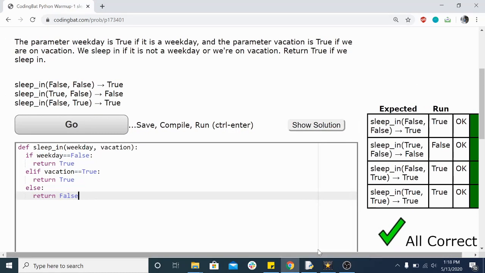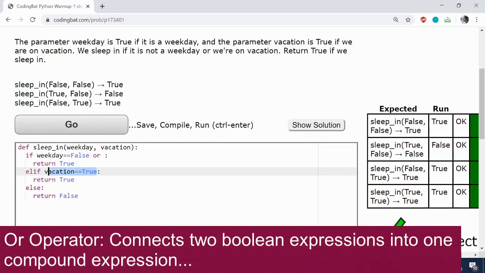Okay. Cool. Yeah, so there's nothing wrong with writing the function this way, but we can make it a bit better. You'll notice that the first two if statements both have the same output. And when they both have the same output, we can clean up our code by combining these two if statements. Because we can say to return true if weekday is equal to false, or if vacation is equal to true. And we can use something called the OR operator to combine those two conditions. So instead of writing each condition on a separate if statement, we can combine them with an OR operator.